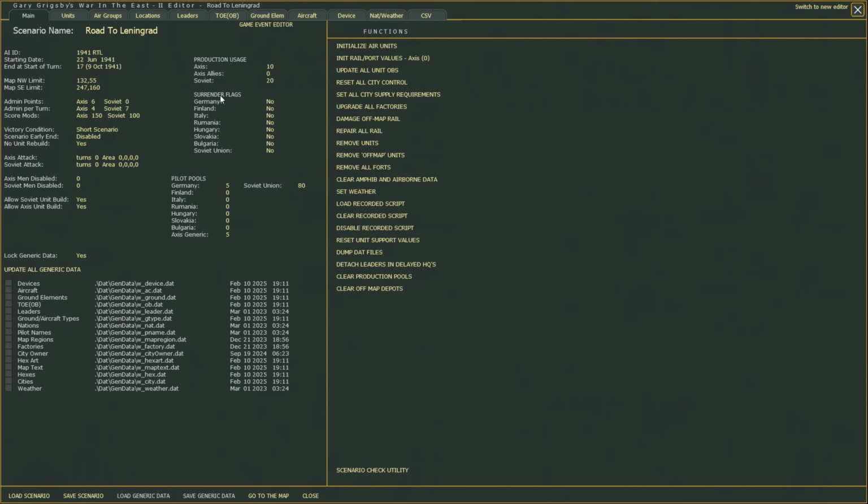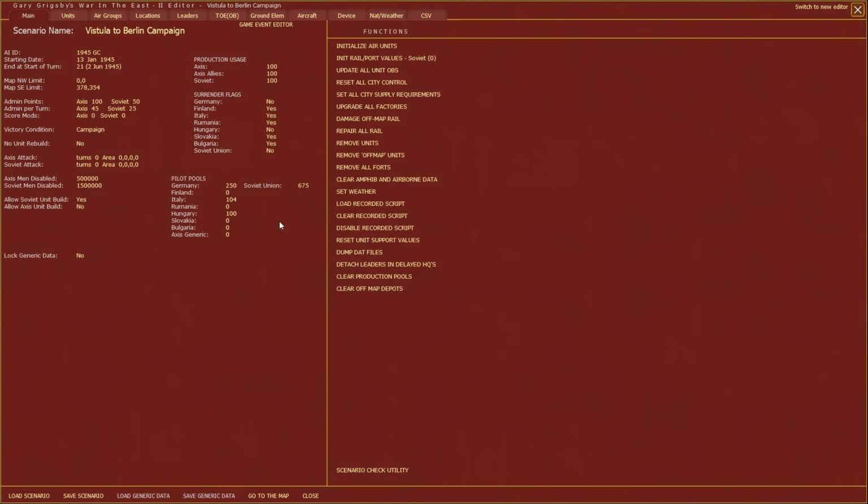Surrender flags. Surrender flags indicate which nation at the beginning of the scenario has already surrendered, and if we have a look at the Vistula to Berlin scenario, exactly, as you can see, Finland, Italy, Romania, Slovakia, and Bulgaria have already capitulated. And then you have the pilot pool, so basically how many pilots are available for the indicated nations.